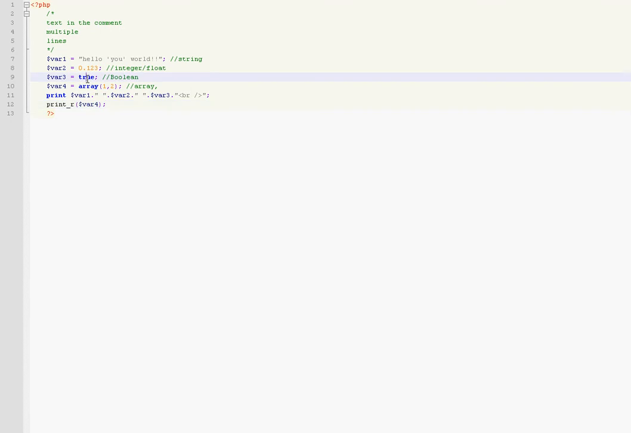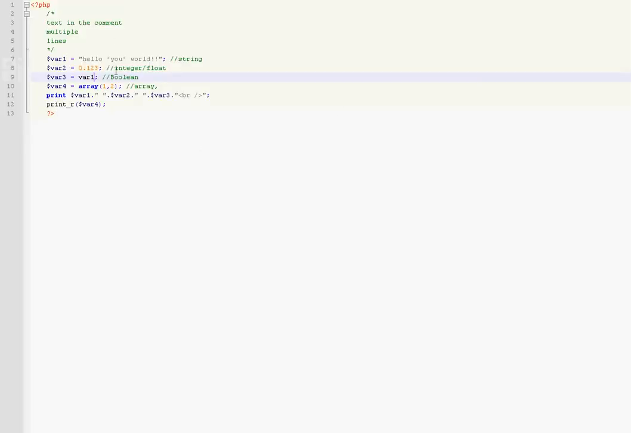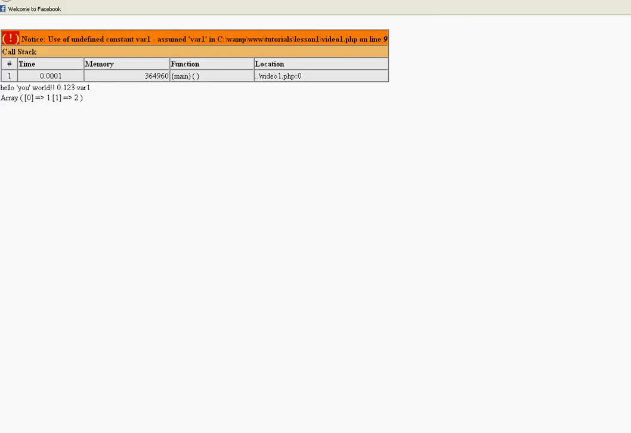The only other thing is that you can assign the value of another variable into another variable. For example, if I put the value of var1 into var3, and I save it, and I refresh the page, I get an error: define constant variable. Oops. I'll cover what that was all about in the error section. Actually, it was because I didn't put the number sign. Not this mistake. Alright, so it put the value of var1 into var3.